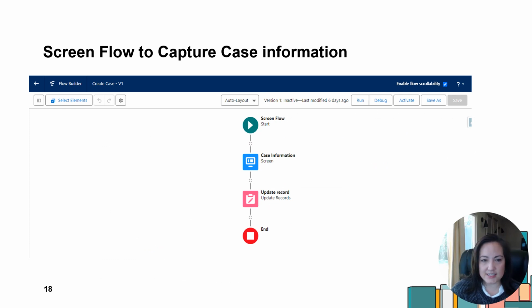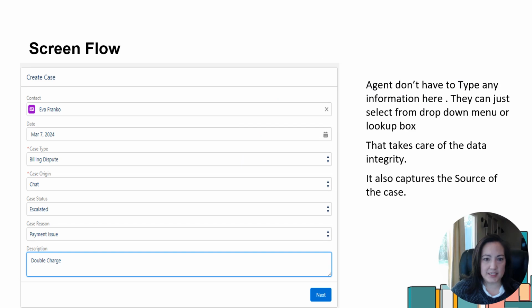The next task was to capture case information. We chose to use a very simple screen flow with an update records component. This makes it very simple for an agent who can choose from a drop-down box menu or a lookup box. And this way data integrity is maintained and we capture the source of the case.